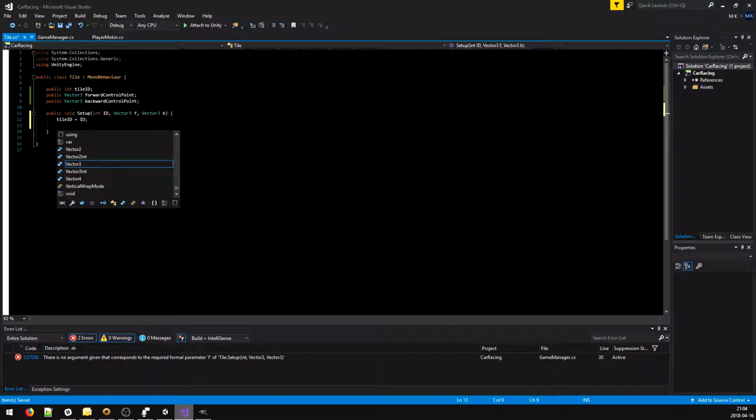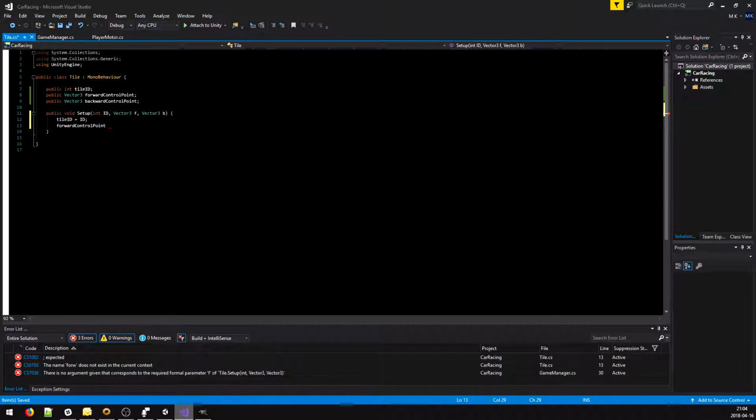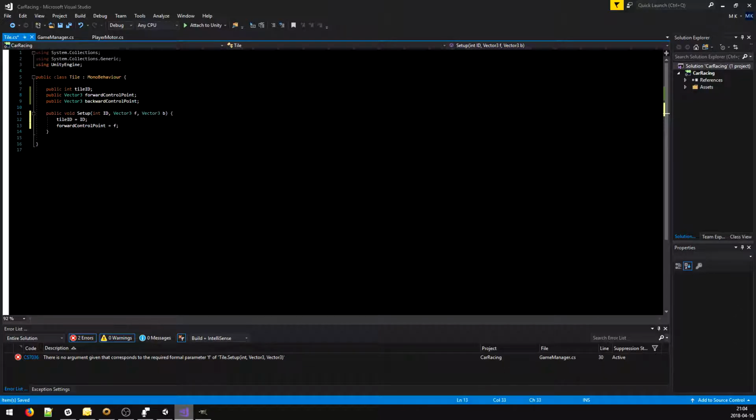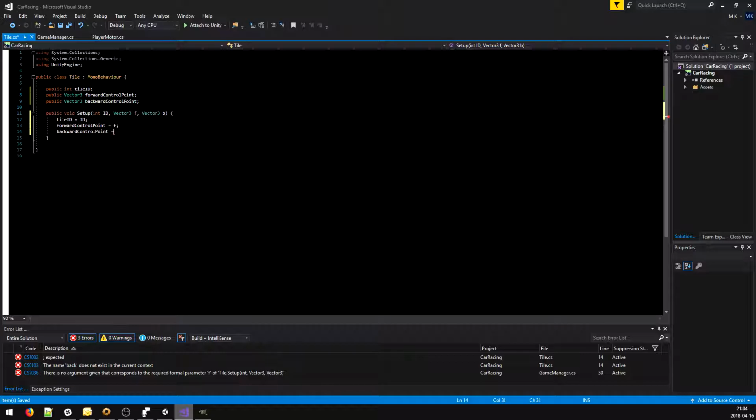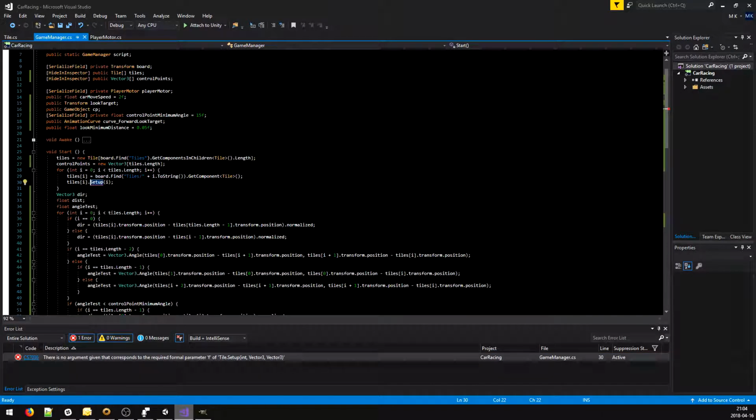Forward control point equals F. Backward control point equals B. Okay, you're doing a good job with the tab. So now let's go to that error. Double click the error. All right, so that's the problem.